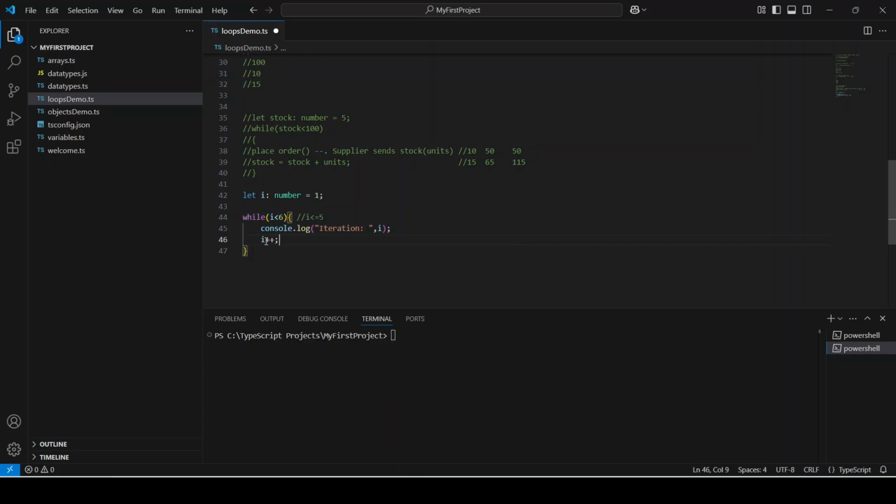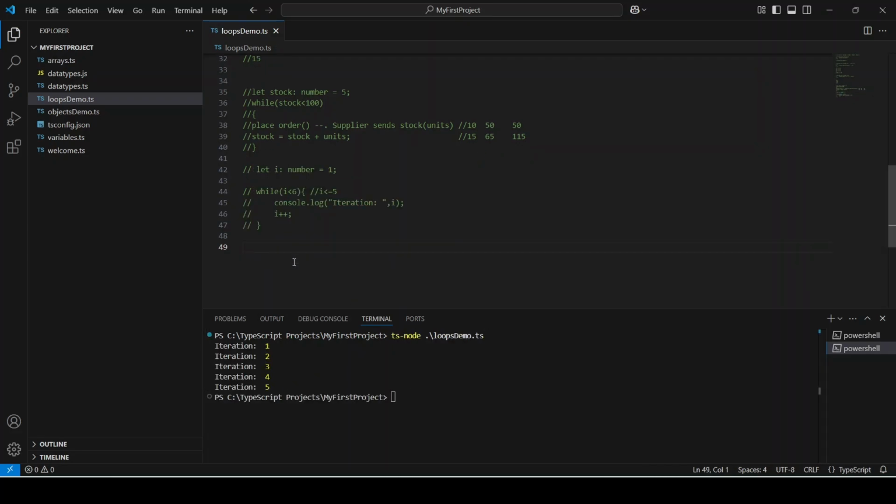So I'll just modify i by incrementing it by 1. Why am I incrementing by 1? Because I told you the requirement is to print the numbers from 1 to 5. Initially it is 1 and the next number should be 2. That's why I'll be printing i only. So it will be 2, 3, 4, 5, then 6, and 6 less than 6 is false. So it will not print 6. If you run this code, iterations 1, 2, 3, 4, 5 are executed.